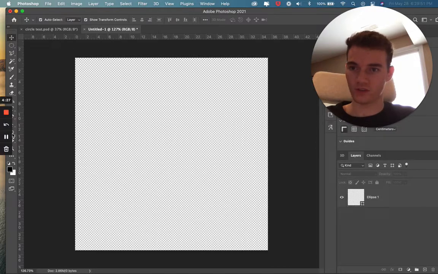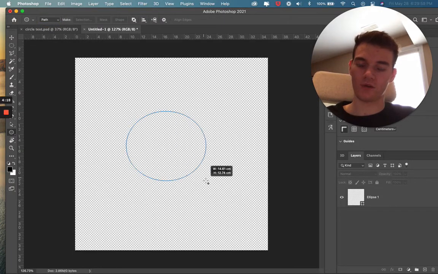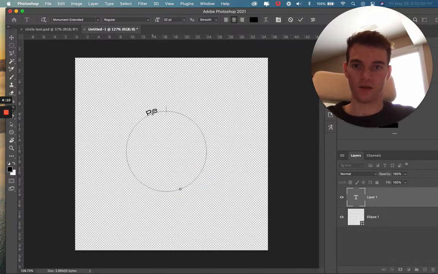So first thing you want to do is find the Ellipse tool. This is what it could look like. Find the Ellipse tool, change this to path, start a path, hold shift to make a perfect circle, let go, press T for text tool, hover over the path you just made, and then you can write what you want.